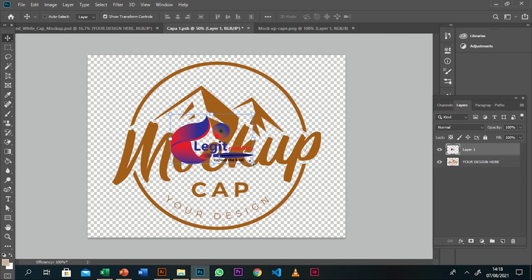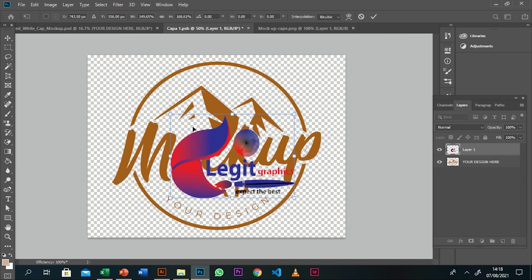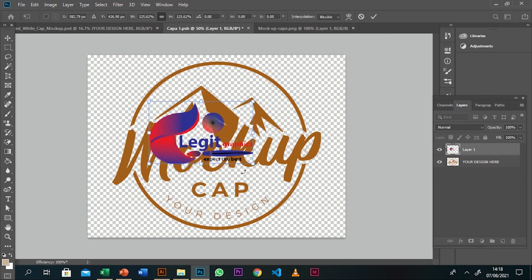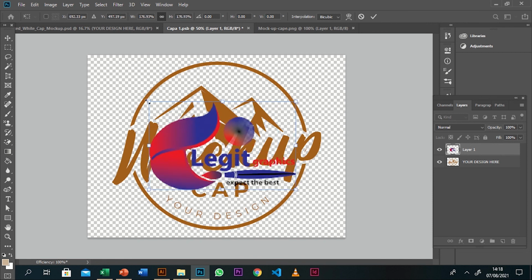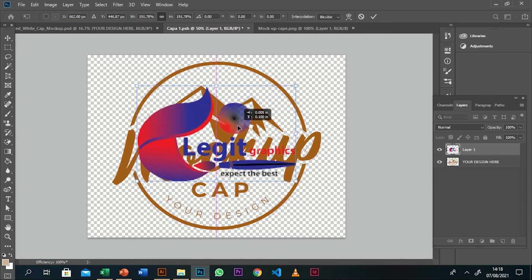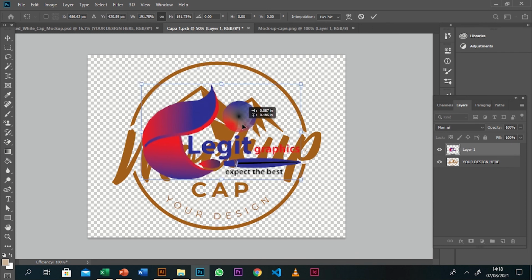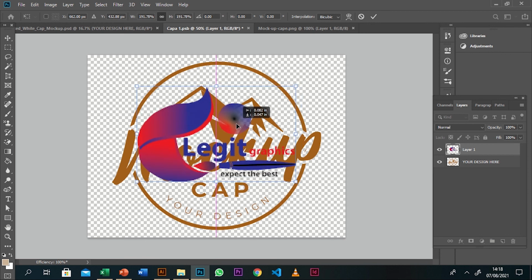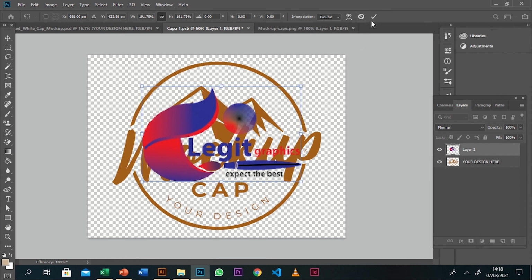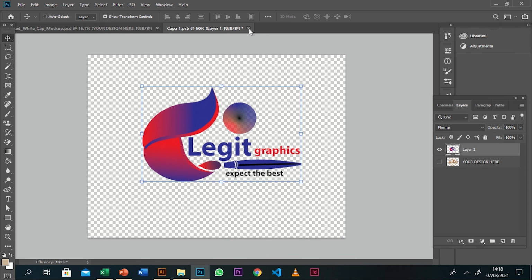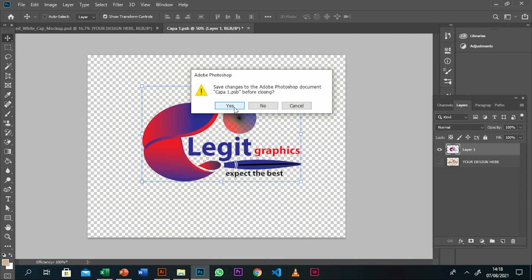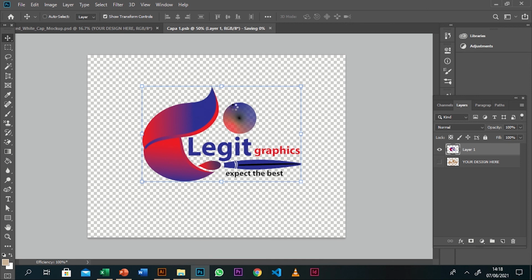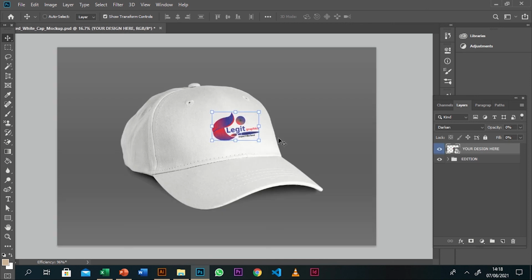Then you can go ahead and increase the size. I think we are done. Then you click on this visibility icon here. Then save changes to Adobe Photoshop document. Yes. As you see, it's done.